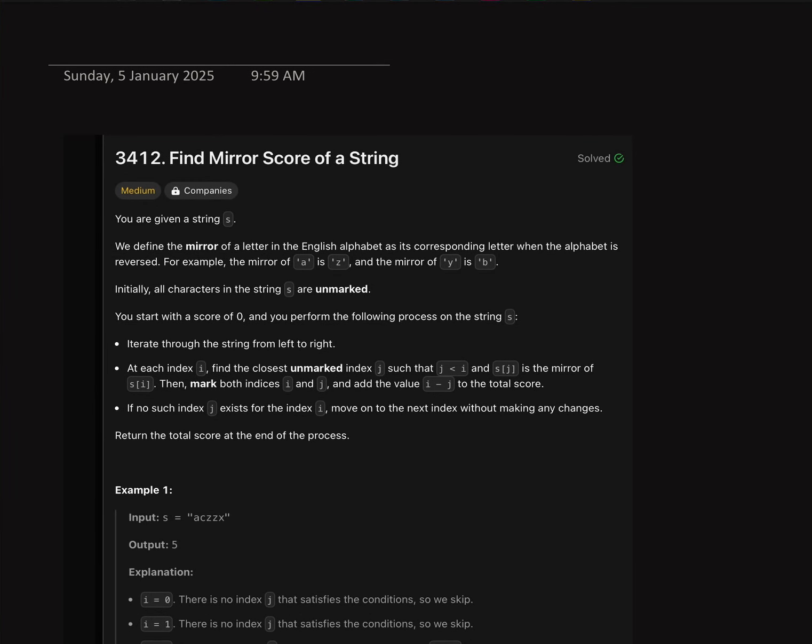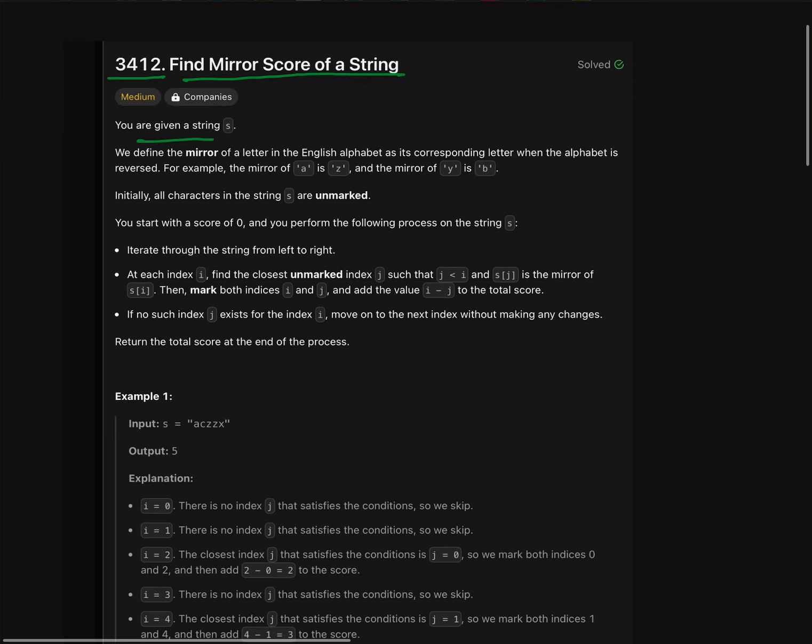In this video, we discuss LeetCode problem 3412, Find Mirror Score of a String. So we will be given a string s. We define the mirror of a letter in the English alphabet as its corresponding letter when the alphabet is reversed. For example, the mirror of A will be Z and the mirror of Y will be B.